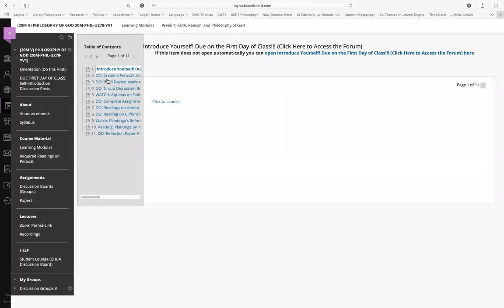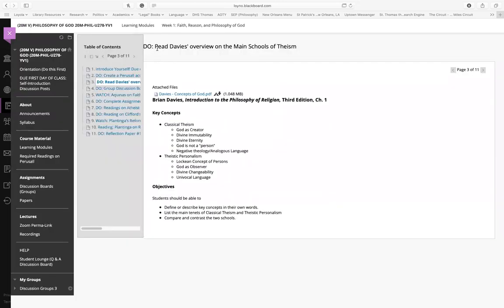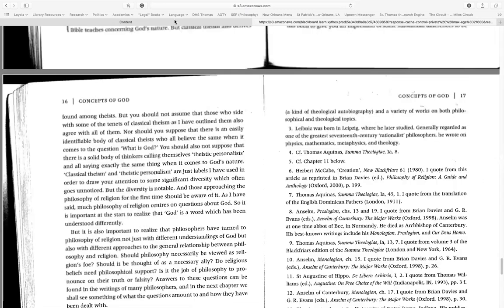Now, on the left-hand side in the table of contents, you can see a list of all the things that you need to do this week. So after you've done your self-introduction and you've created your perusal account, we come down here and it says, read Davies' overview of the main schools of theism. So this is going to be required for the group discussion board. So you find the attached file link and you click that and it'll open up this PDF and here's the reading you need to do. So go ahead and do that reading. It's not too long. It's pretty straightforward.